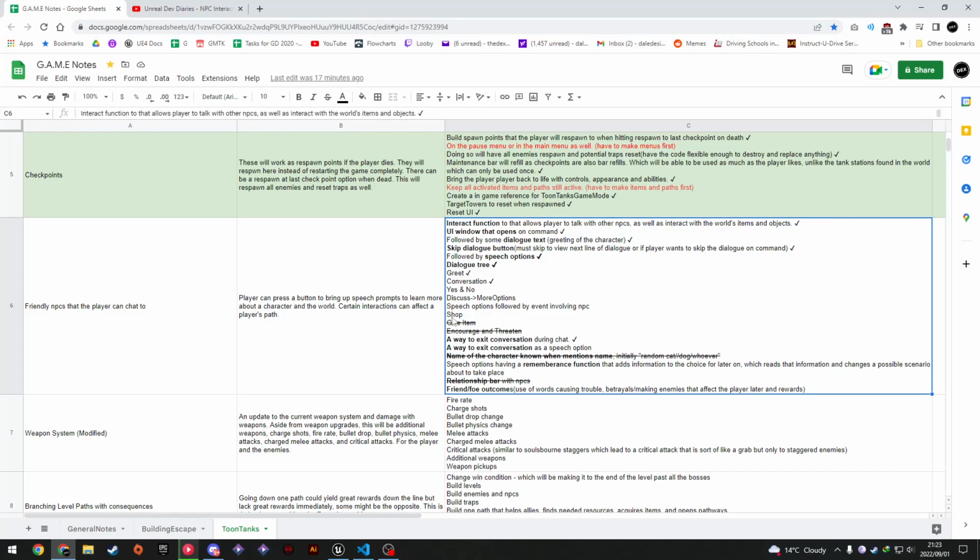And then we have shop. The ones that have been deprecated now are give item, encourage and threaten. Give item, I felt like it doesn't really fit in the game because I didn't want to have anything like an inventory management screen, or picking up items. I know that's more of a Souls-like feature, but I chose not to really have that in the game.